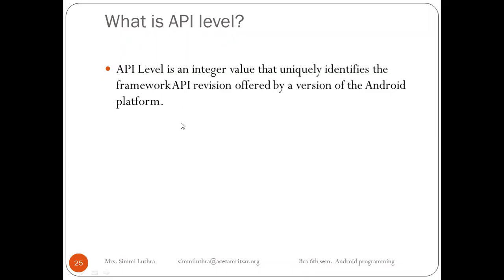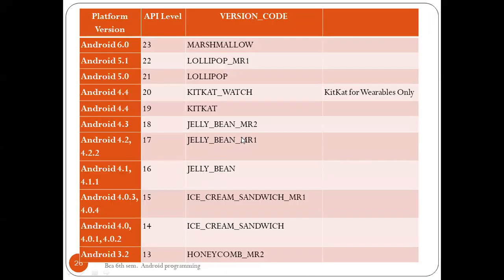For example, the code name is Marshmallow, its version is Android 6.0, and its API level is 23. So this means with the help of the API level, we identify the framework offered by a version of the Android platform. It means 23. So with the API level, we identify that it is the Marshmallow version code.